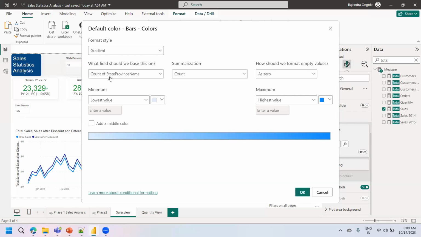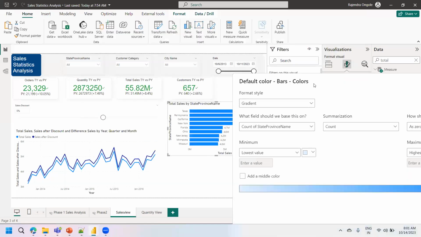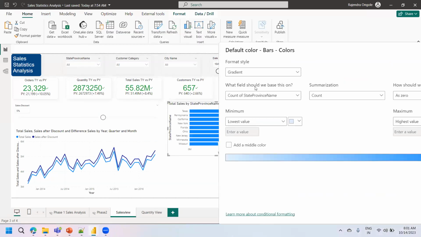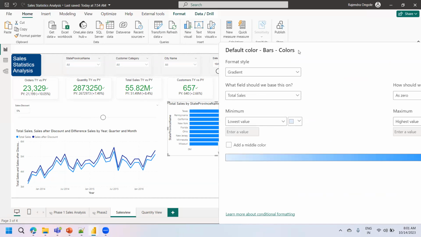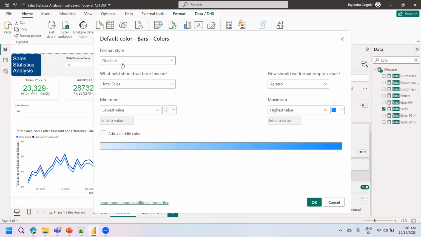So are we counting the state provinces here, or is the total sales value our measure? We have to decide what field the color coding should be based on. Are we counting the state province name on this visualization, or are we defining the color by total sales value? You have to decide it. So please remember what field it should be based on. This is the measure field, we are not counting any state province name. Just select the measure, total sales, gradient, the color scale.